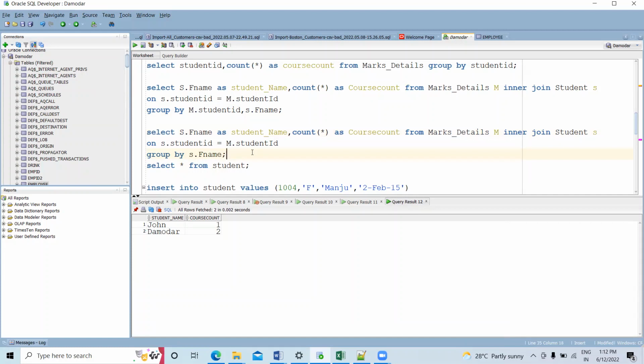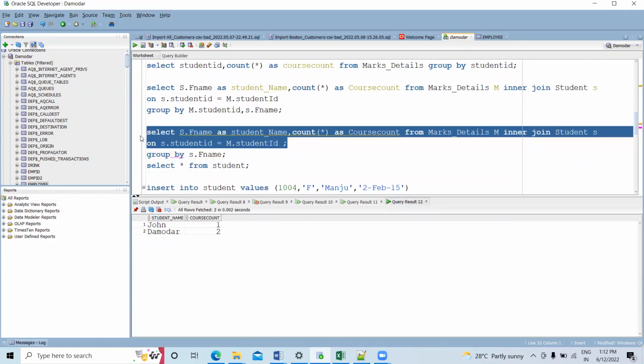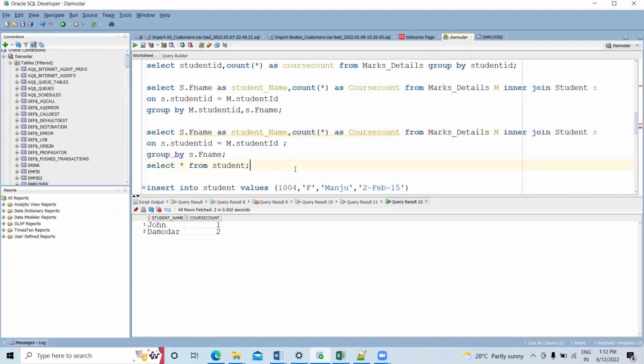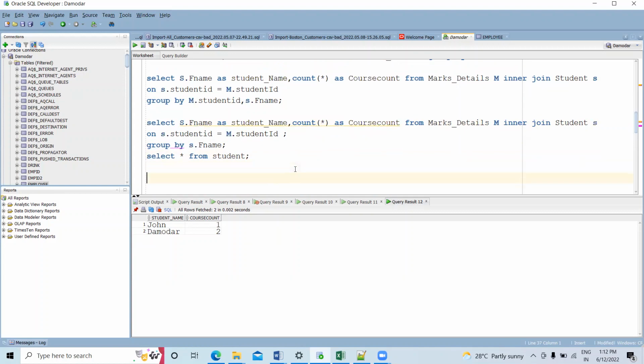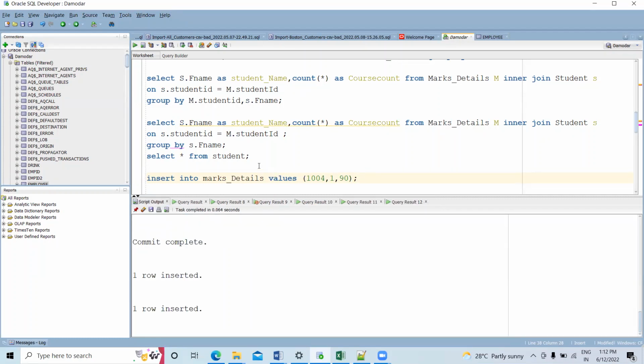So join on student ID, and then instead of group by, I'll just run like this. I think in the marks details also I need to insert. Student detail I have inserted. I need to insert the mark details, insert into marks_details table, the values I'll insert 1004 and 190. So one row got inserted.